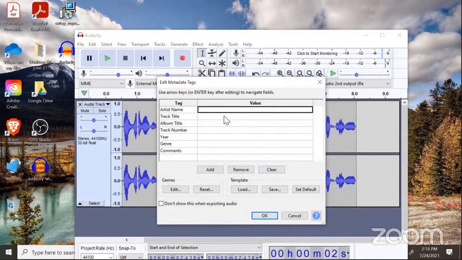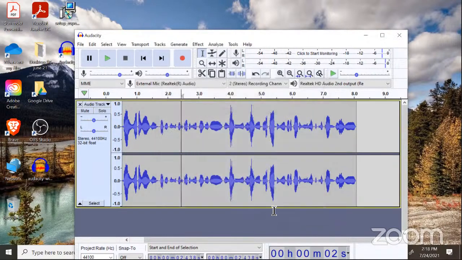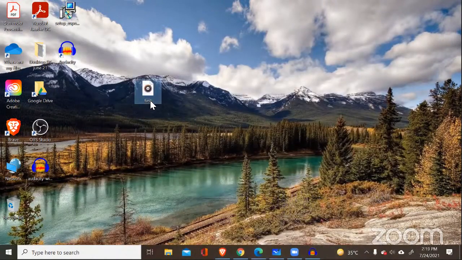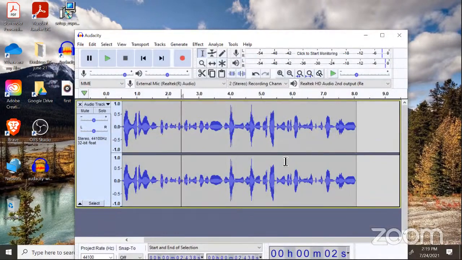So if you want to add some information about it, then you can add it, like you can put your name or something like that, and click on OK. Now you can see there's an mp3 file with the name of first on my desktop. Now this audio is ready to use. You can use it anywhere, you can share it with anyone. In this way you can just use Audacity to edit and record your audio content.